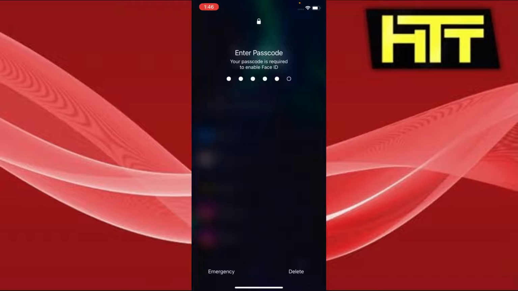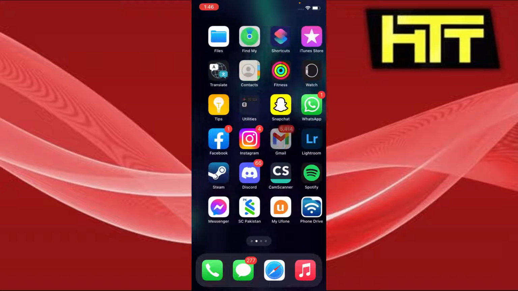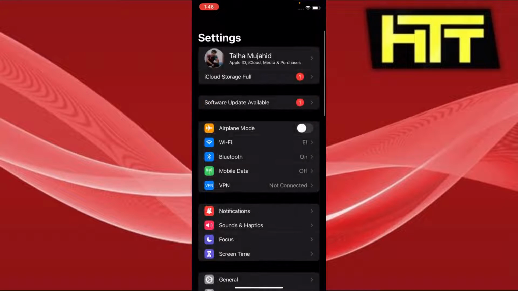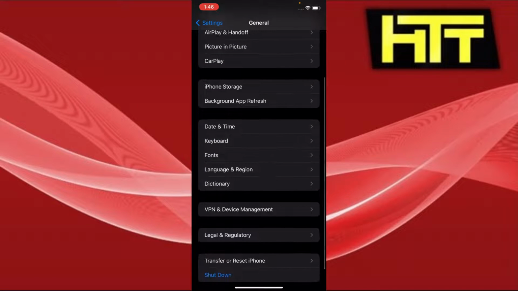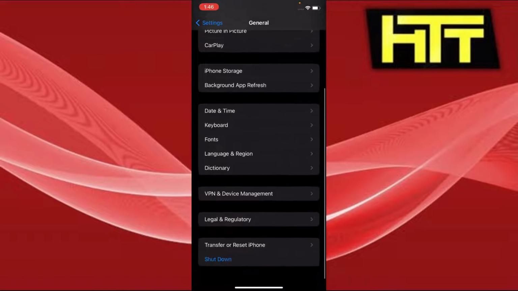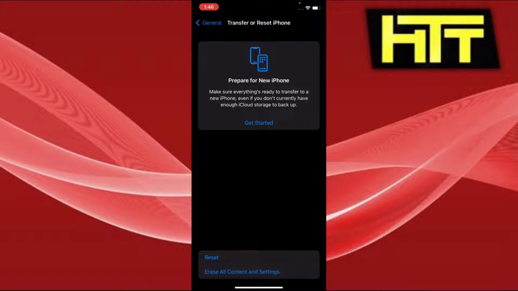And if this does not work for you, then what I want you guys to do is head into the settings, and then we're gonna go to general. In general, we're gonna go all the way to the bottom, and we're gonna press transfer or reset iPhone. Now from here, you could either press reset, or you could press erase all content and settings.